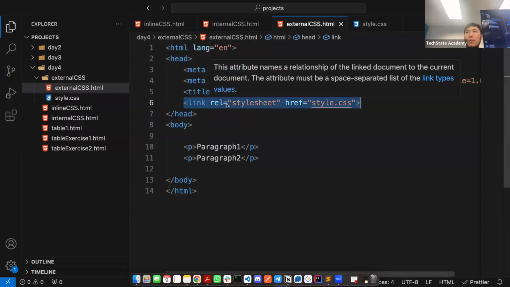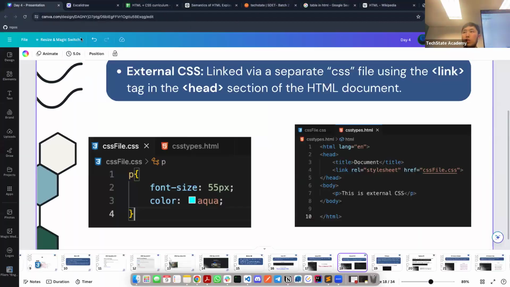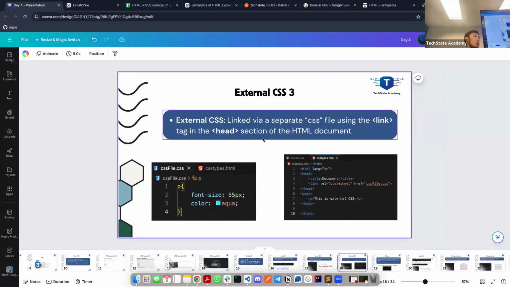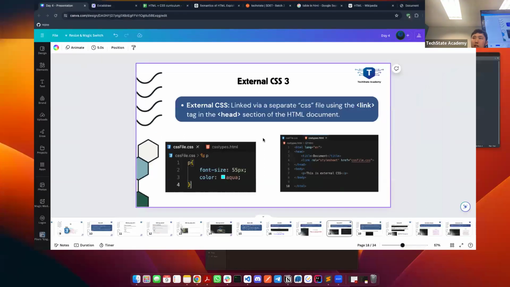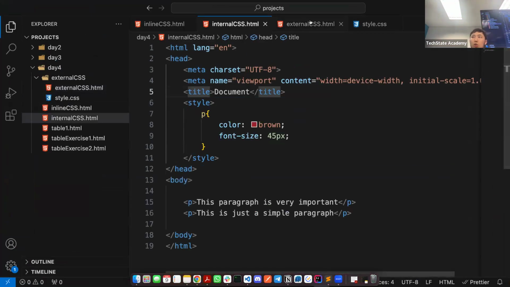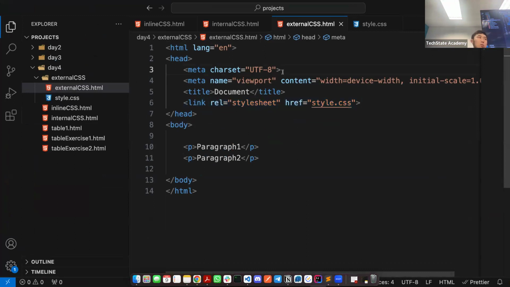Link tag. So let me open the presentation again. This one is called external CSS. They're linked using a tag called link, and it's created inside the head section. Just your personal opinion, guys. Which one do you find easier to create? Which CSS, guys? Inline CSS, internal or external? Which one do you find more comfortable for yourself?